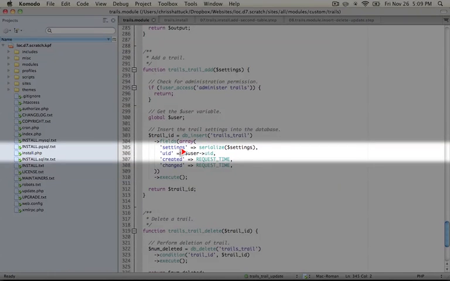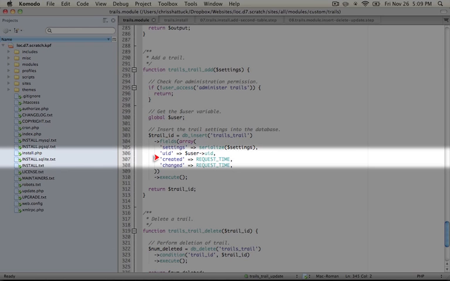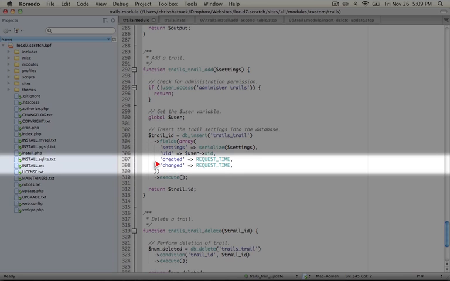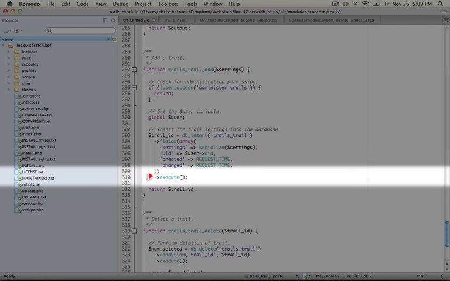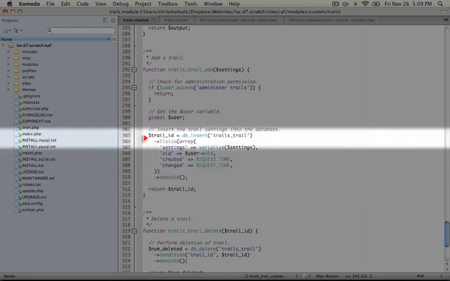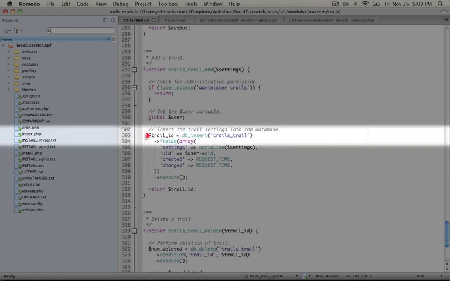Next, we're taking the user ID of the current user and assigning it to the UID column. So this is the user that's creating this new settings for this trail. And we're setting created and changed both to the current time through the request time constant. And finally, we're executing this query and returning the trail ID, which is returned from dbinsert. So all of this should look very familiar. It's pretty much identical to our previous insert example.